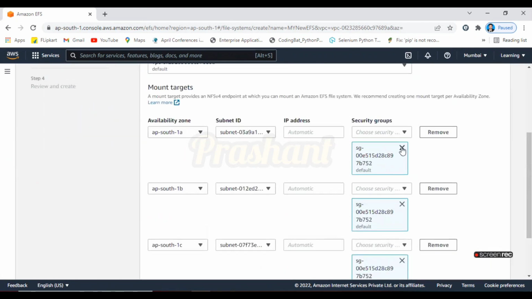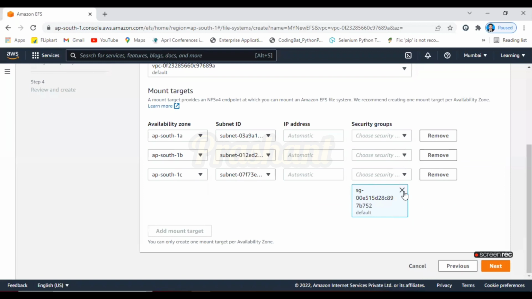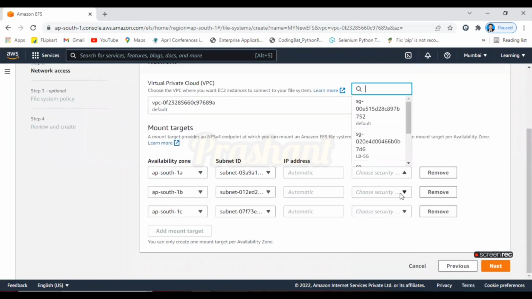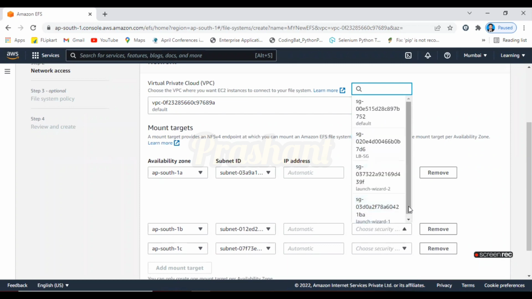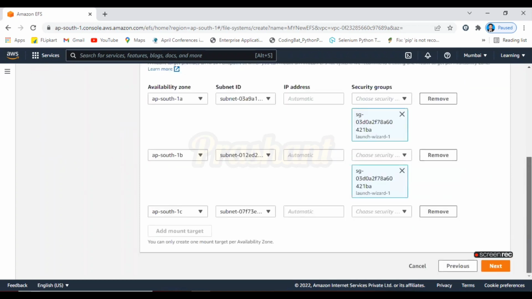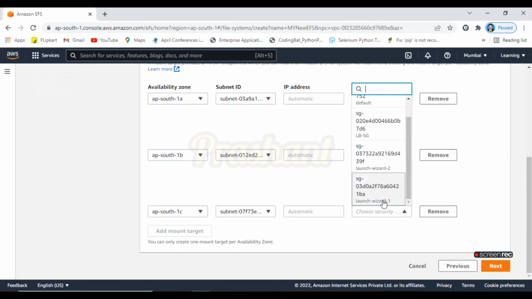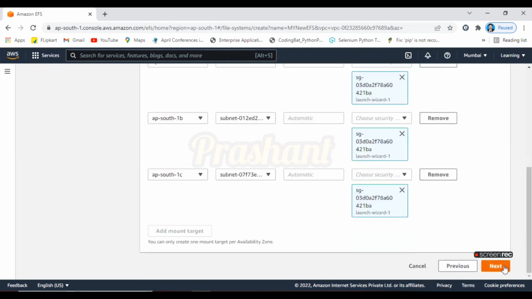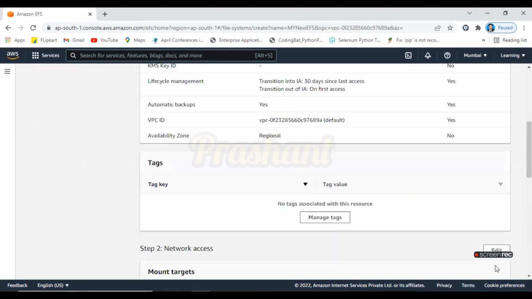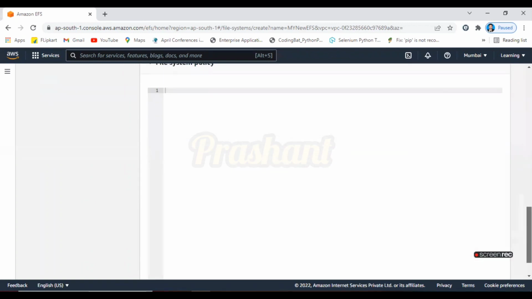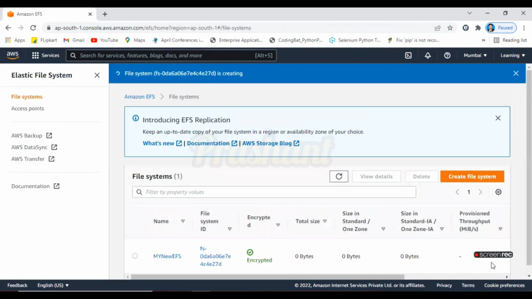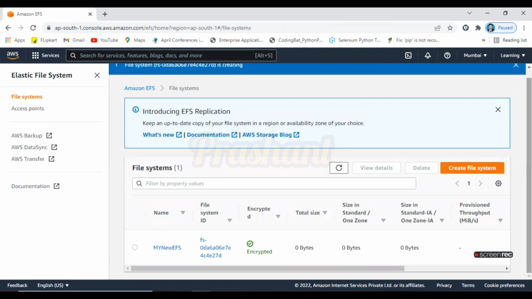Yeah, here we are selecting the launch wizard 1, right? So here you can select launch wizard 1. Same, you can create a launch wizard 2, third availability zone is also launch wizard 1. You can select the launch wizard 1. Okay. And you can click on the next button, next button, and click on the create button. It's a simple one. Initially, we just forgot to add NFS. That's why we did the repeat process.